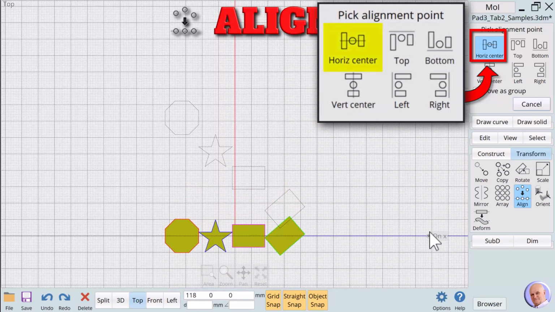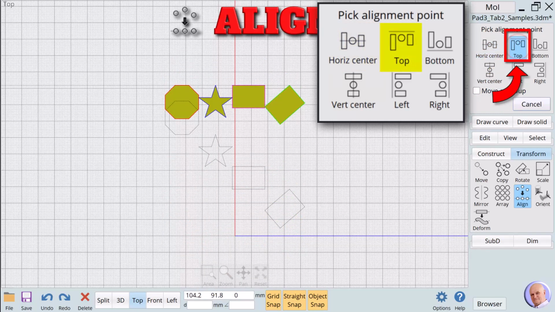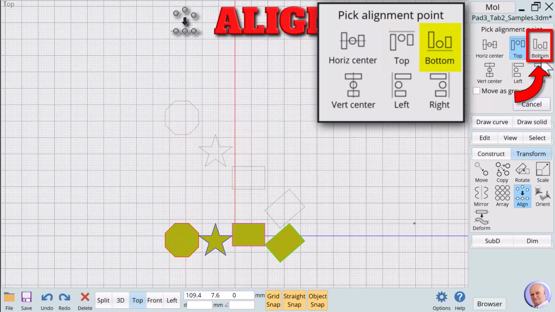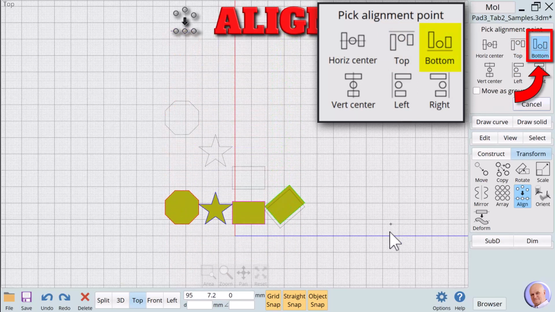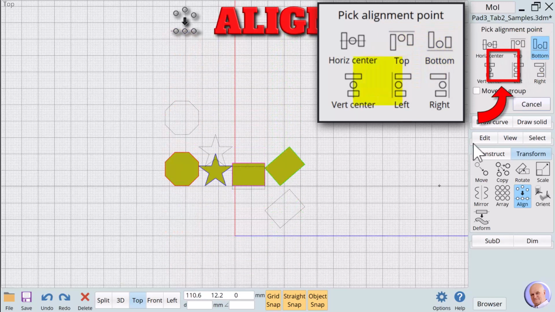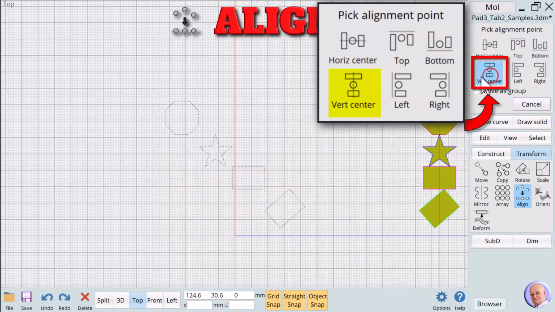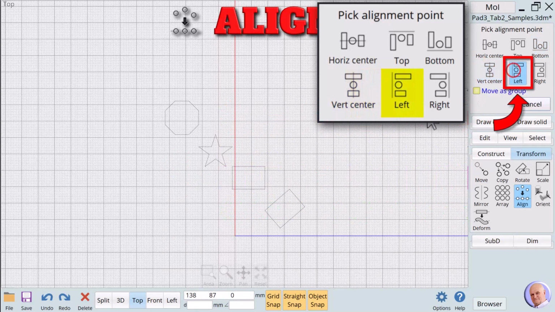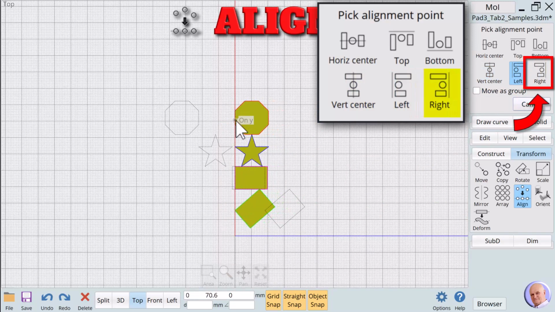Horizontal center, top, bottom, vertical center, left, and right.